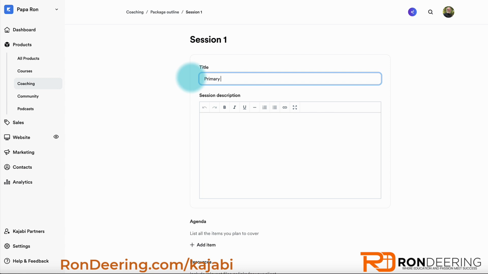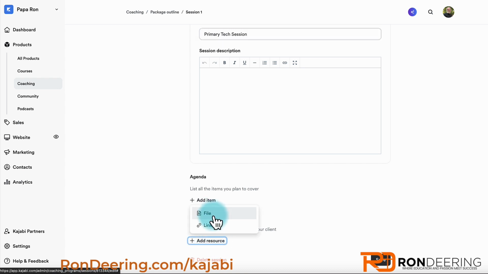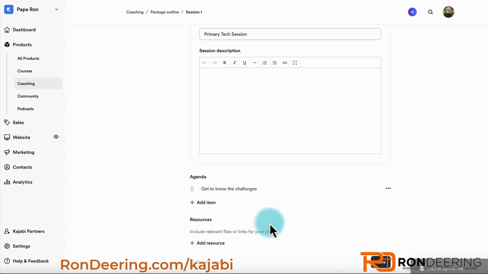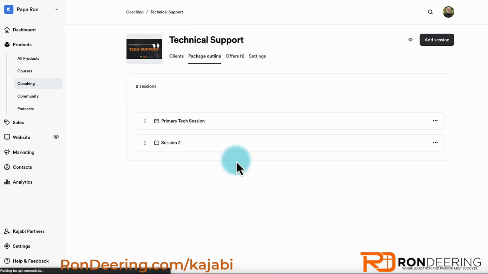primary tech session. Okay. And then if I wanted to add an agenda, a bunch of agenda items, or I wanted to add a bunch of resources that they would get automatically, I can add those here. I just click here, I either put a file in there or upload a file, or I put a link in there. Same thing if I wanted to add an item here, get to know the challenges. Okay, and I could say add that, and that's going to be the agenda maybe for what you're doing, and then you save it, right? And then now it says primary tech.